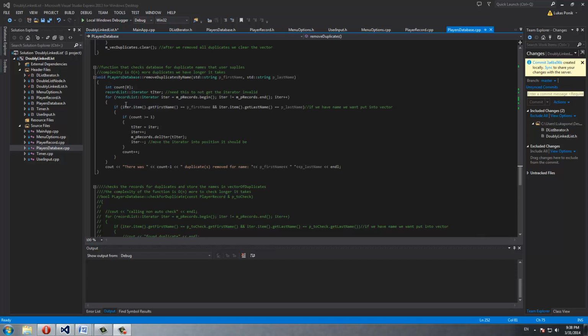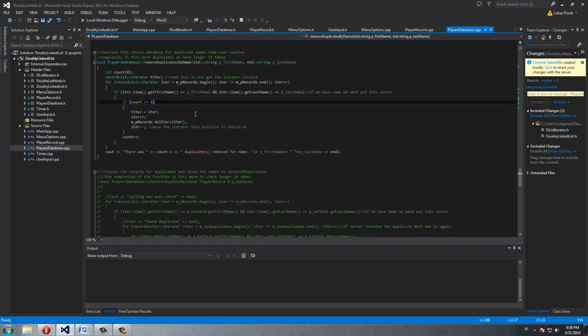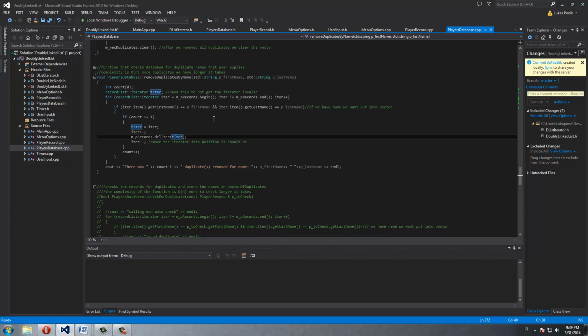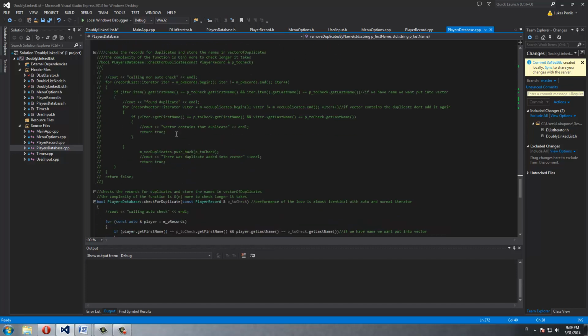Now this will initialize count to be 0. I'm going to iterate again through the record list iterator from beginning to the end, and if there is a duplicate, so if the first name and last name match, and if my count, this is important, is more or equal to 1, because I always want to leave 1, I don't want to remove all of them, then I'm going to remove 1. So iterator equals iter plus plus, mRecords dot delete iter. That's the function I showed you before that deletes the record at the position of the iterator.